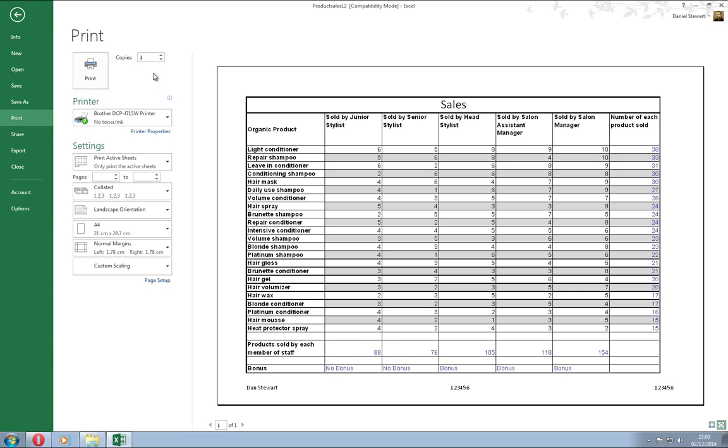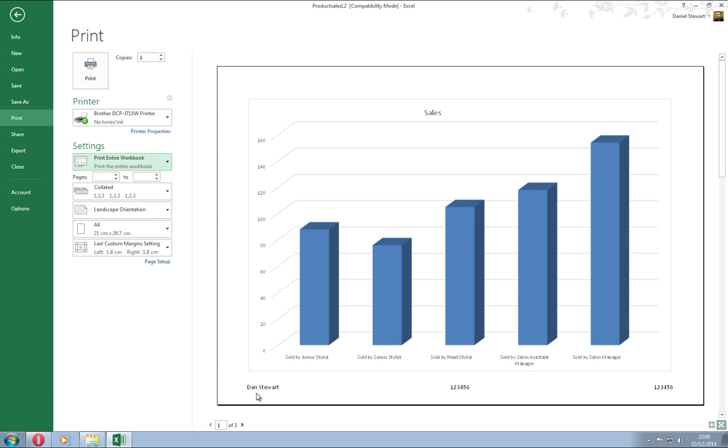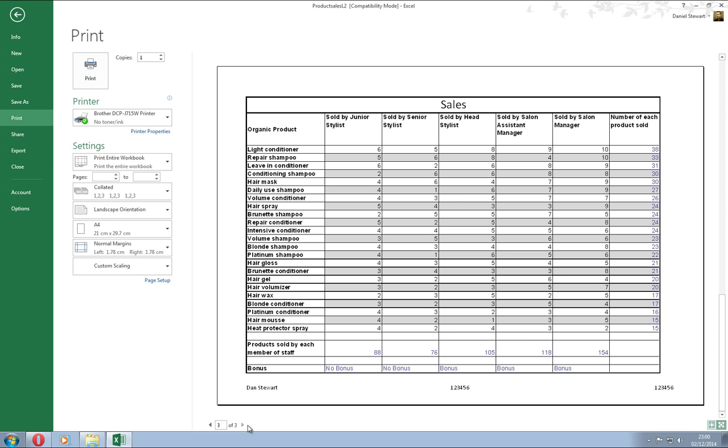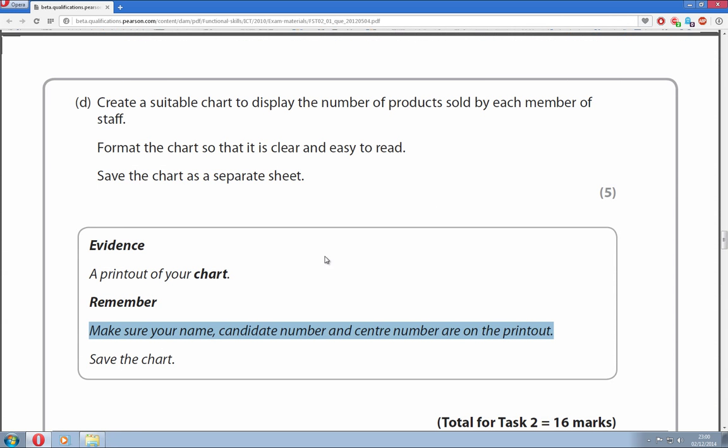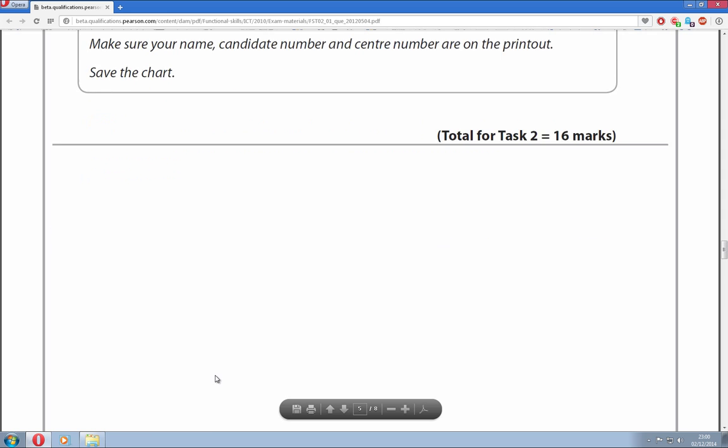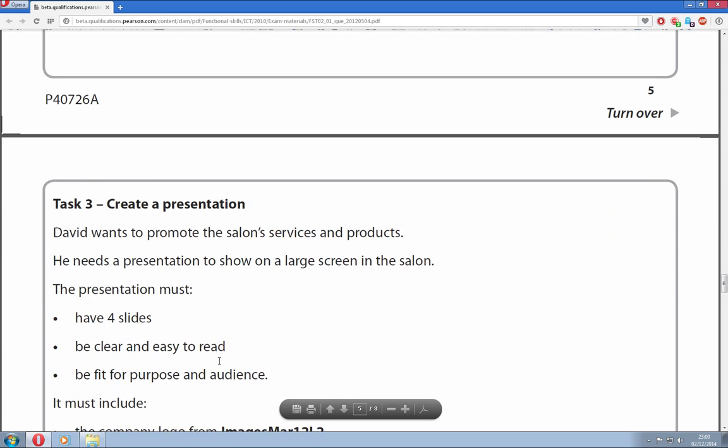So you can see on this printout here, I've got my name, candidate number and centre number on the bottom of this sheet. If we go to all these sheets, the entire workbook, if I flick through the different sheets, you can see that my footer is going to appear on the bottom of all of them. So if I save this now, it's got everything I want, close it down, and that's task 2 completed.